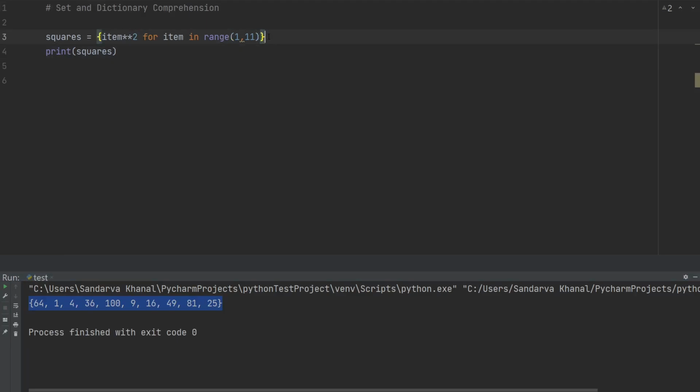Apart from using curly braces instead of square brackets, there are two major differences that we need to keep in mind. In set comprehensions, the output will not contain duplicate items. So even if we are to do -1 in this case and run this again, the square of -1 and the square of 1 would still be the same output, 1. But in this output, we are only getting one instance of that value 1 because we are essentially creating a set using set comprehension. And because sets do not contain duplicate items, we only see one instance of that output 1.